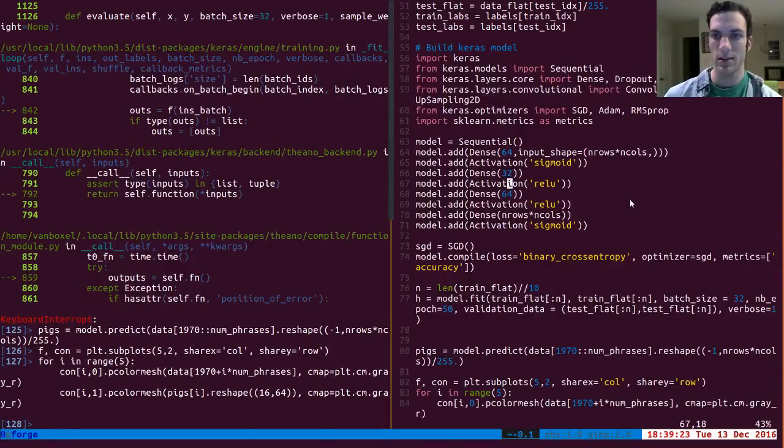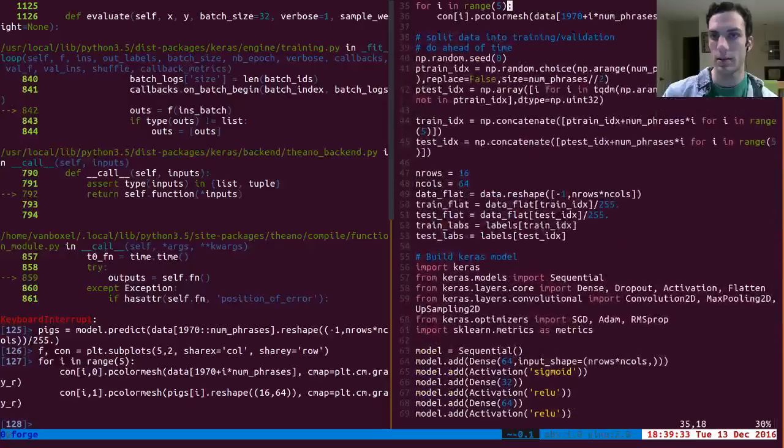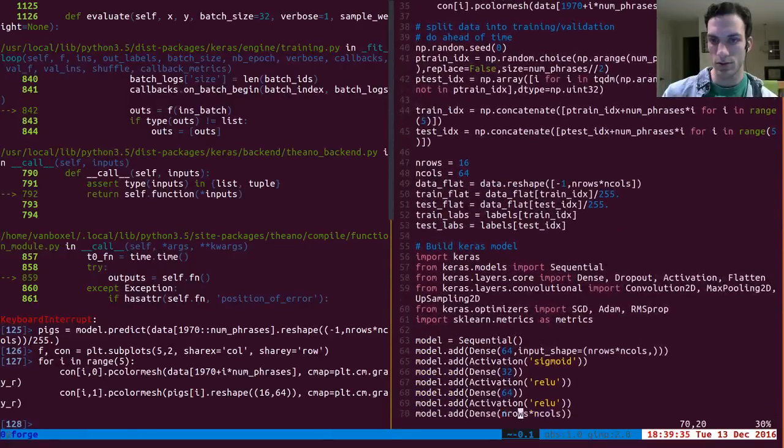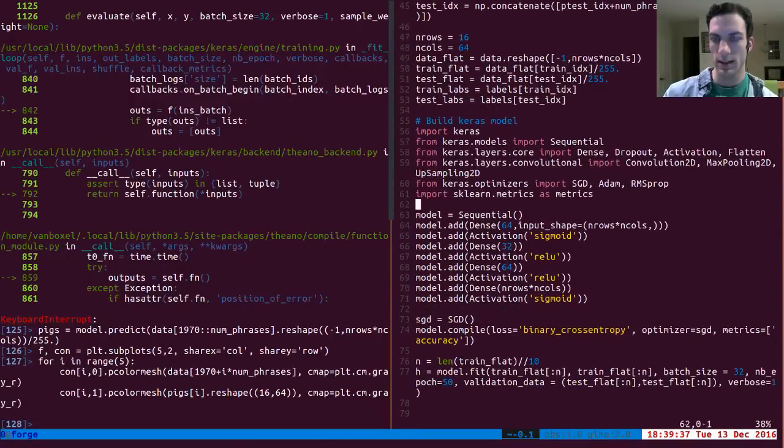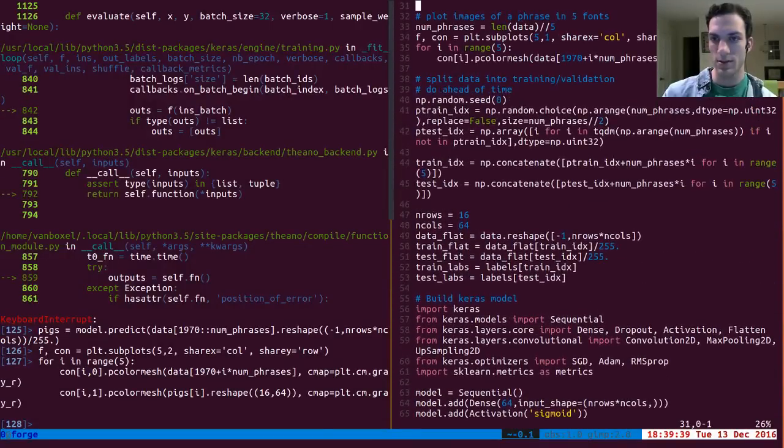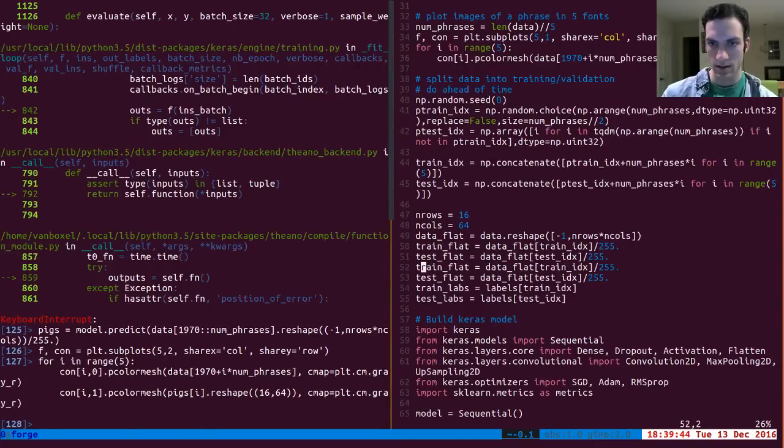Let's try to do that. And I am no longer training flat things. We are not training on flat data. I'm just going to call it train. It's not flat at all. There we go. Just data.